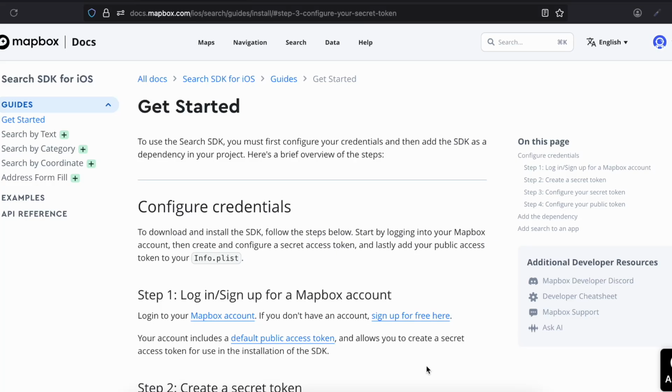In this video I will show you how to integrate MapBox in a native iOS application. So I will be using UIKit and not SwiftUI, but feel free to use SwiftUI as well, because the documentation also guides you on how to use SwiftUI, but you will have to refer to the documentation.